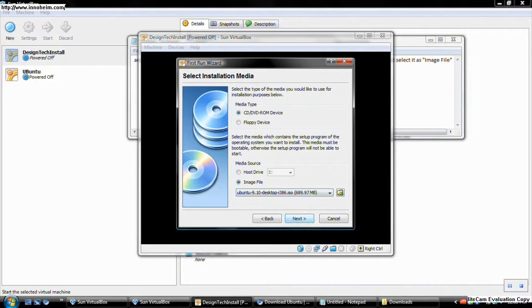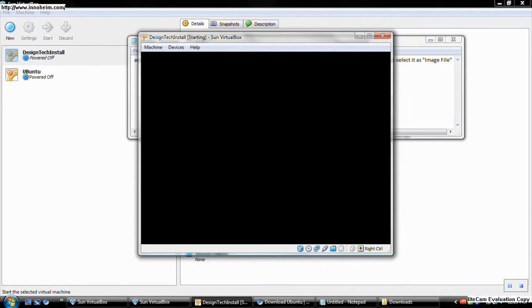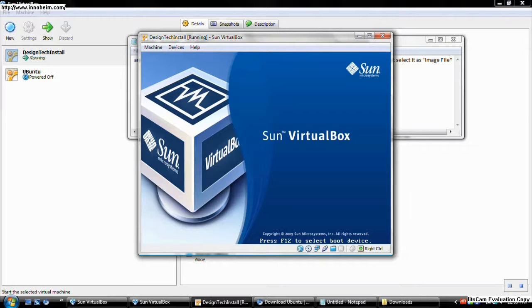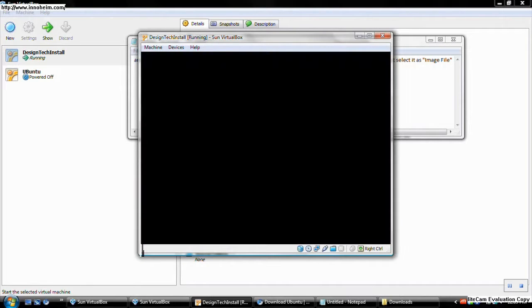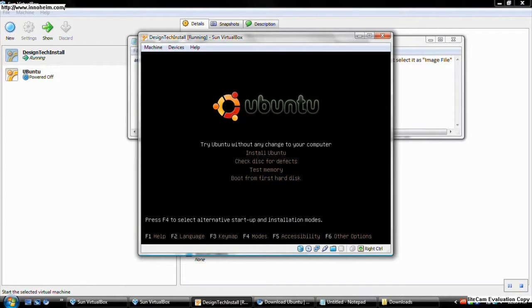So here I'm selecting the installation media. Since I downloaded it as a .iso, I will use that, and it's called an image file in the wizard. So select that and select the location of the file. And here you can see it's reading the disk image fine. You select your language. This is all in Ubuntu, so it's just like you're installing Ubuntu on any normal way, but this was virtual.